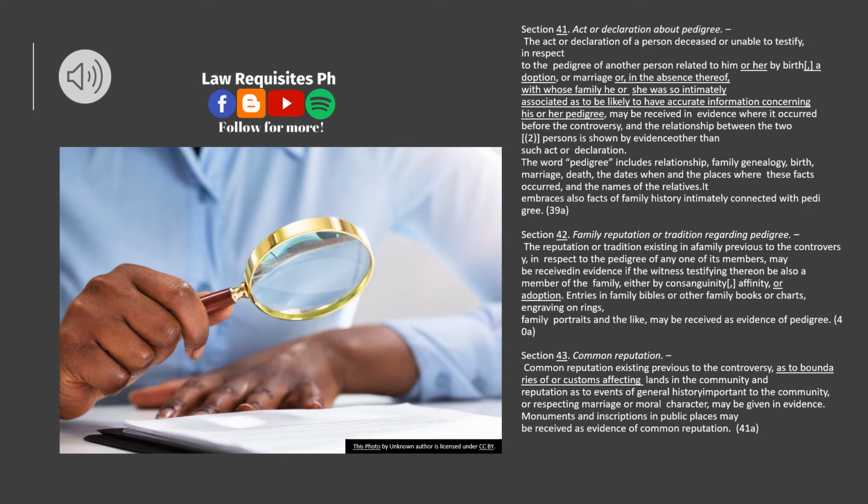Section 42. Family reputation or tradition regarding pedigree. The reputation or tradition existing in a family previous to the controversy, in respect to the pedigree of any one of its members, may be received in evidence if the witness testifying thereon be also a member of the family, either by consanguinity, affinity, or adoption. Entries in family Bibles or other family books or charts, engraving on rings, family portraits and the like, may be received as evidence of pedigree. Section 43. Common reputation. Common reputation existing previous to the controversy, as to boundaries of or customs affecting lands in the community, and reputation as to events of general history important to the community, or respecting marriage or moral character, may be given in evidence. Monuments and inscriptions in public places may be received as evidence of common reputation.